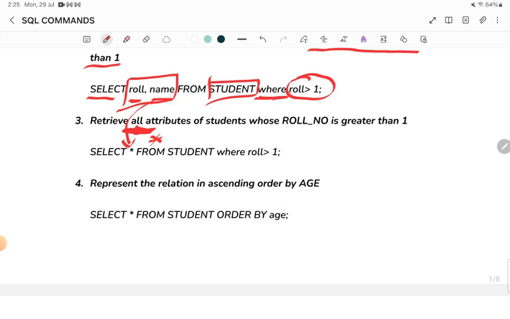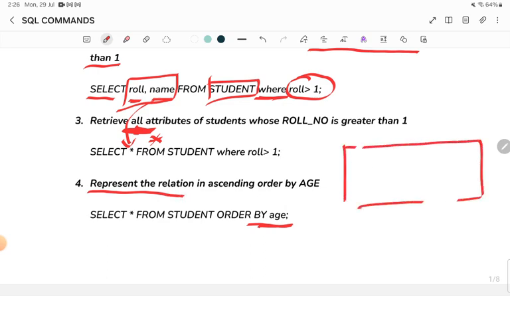The next one is to represent the relation in ascending order by age. Ascending order means from lower to higher. So we want to display our table in ascending order by age. Here they have not mentioned that you have to retrieve only name or only roll number. They have asked you to represent the relation, which means you have to represent the whole relation. That's why we are going to use select star. Star means all the columns. So select star from which table? From the student table. And they are asking to order the age column in ascending order. For this we have a special command known as the order by command.